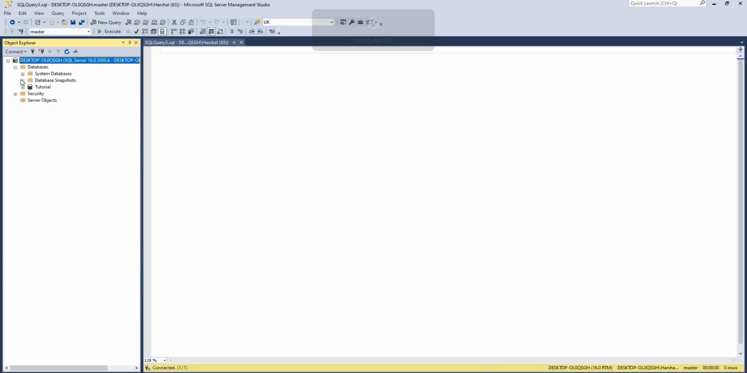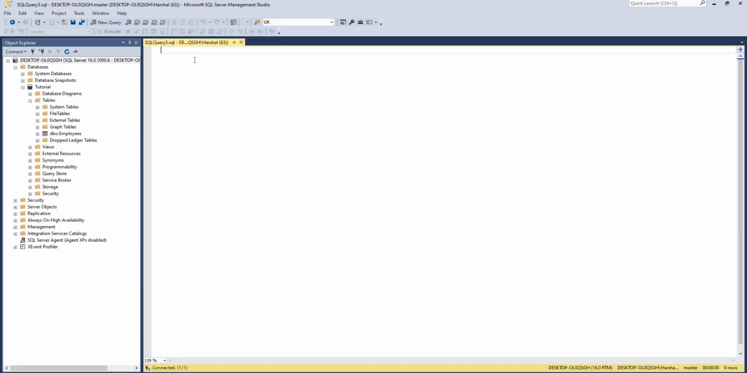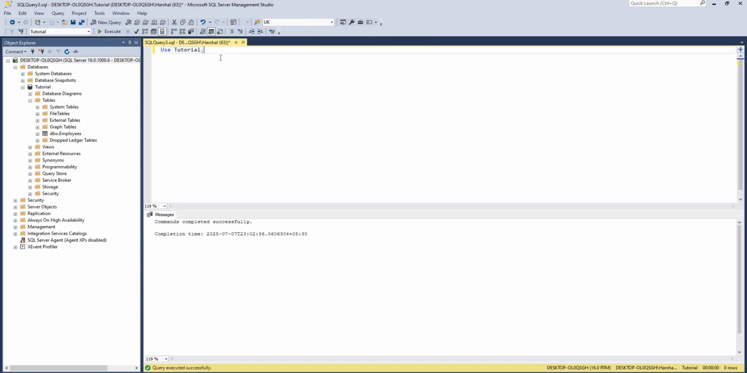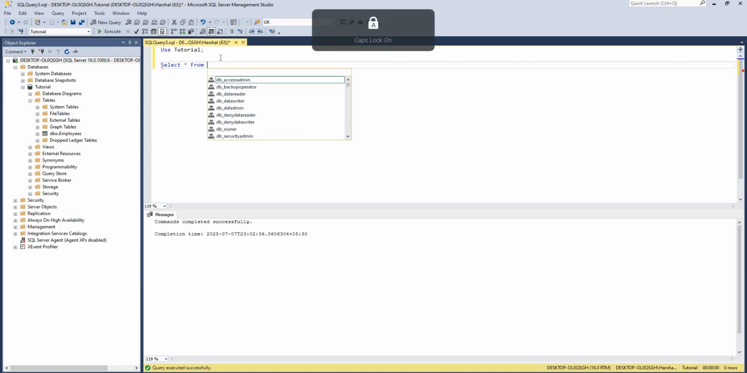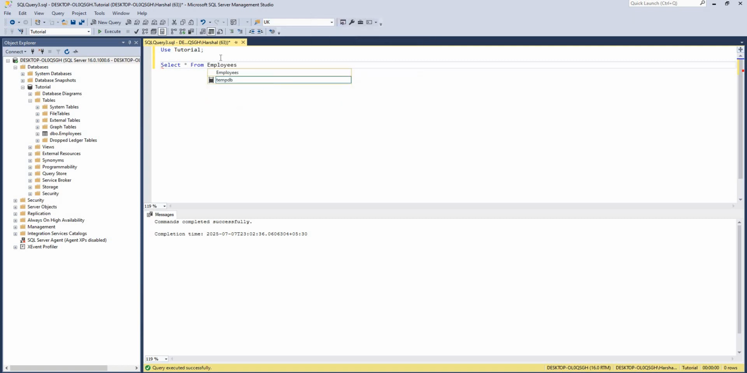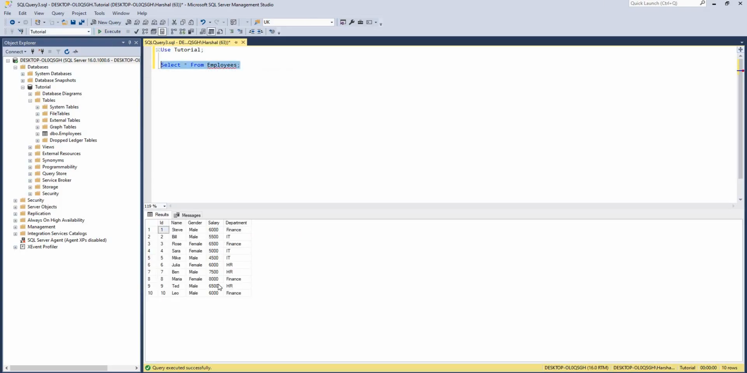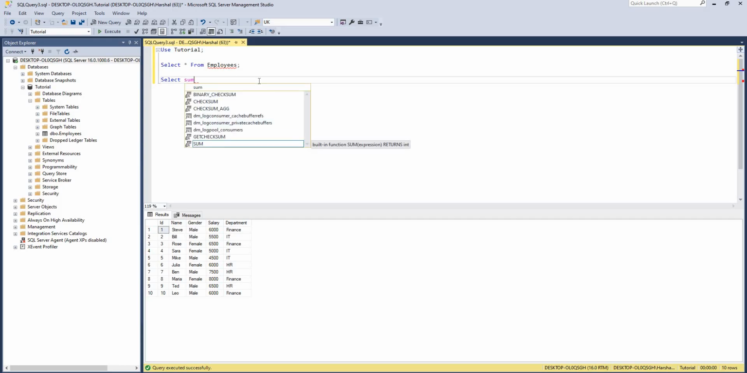So let's see. We'll write a query. I have already created a table called employees. So I'll select the database first. Employees. So you can see this part, right? This is the table. So let's say we'll first calculate the total salary that we are paying.